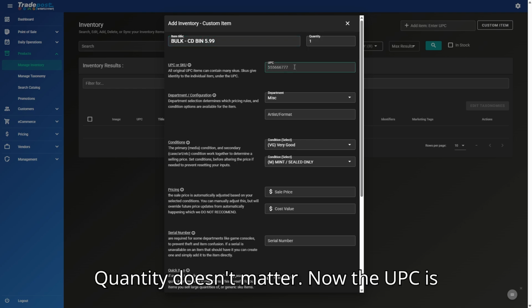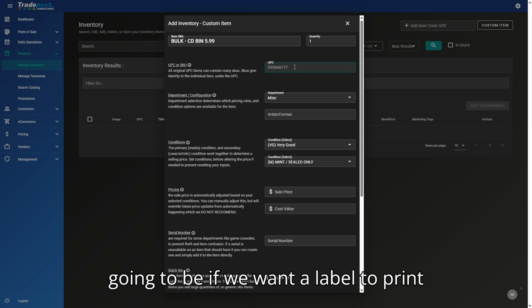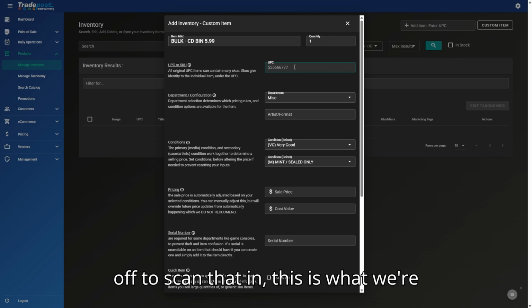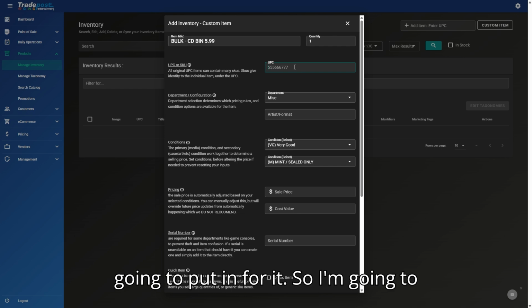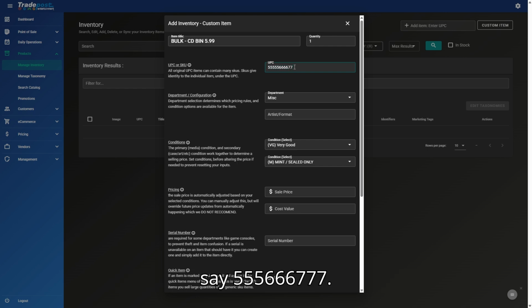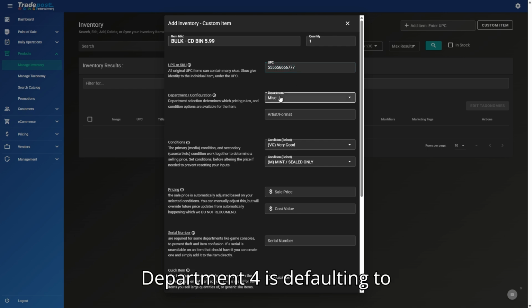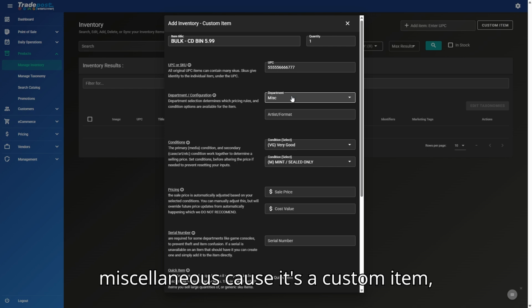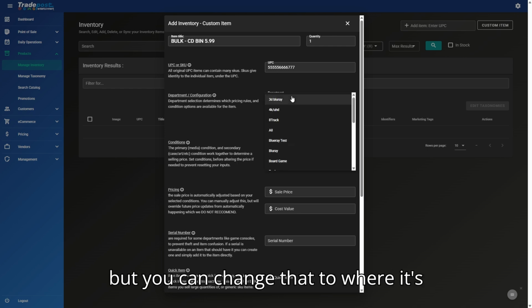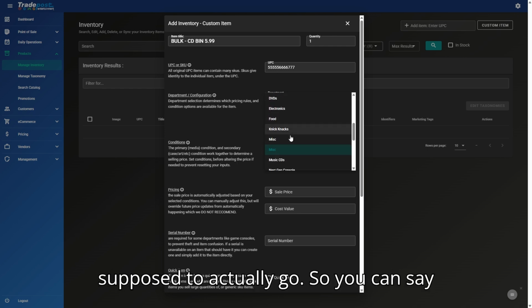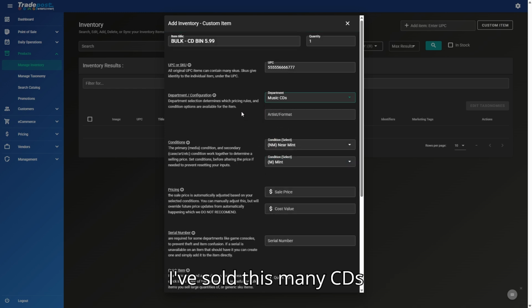Quantity doesn't matter. The UPC is going to be if we want a label to print off to scan that in. This is what we're going to put in for it. So I'm going to say 555 666 777. Department for it is defaulting to miscellaneous because it's a custom item, but you can change that to where it's supposed to actually go. So you can say I've sold this many CDs.